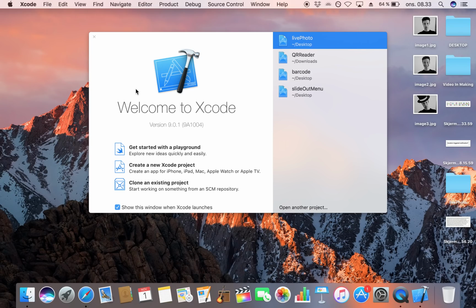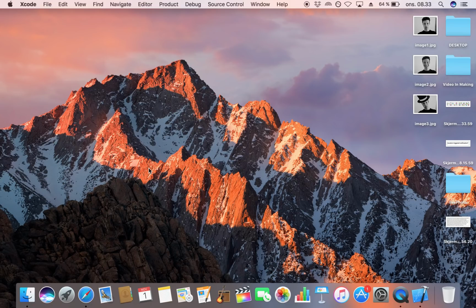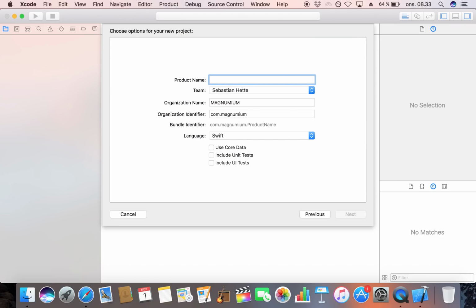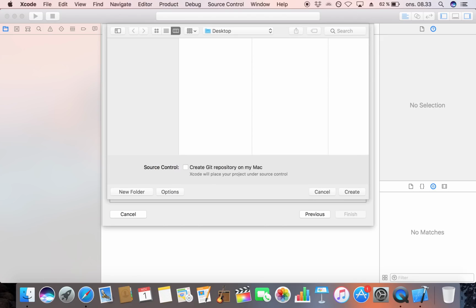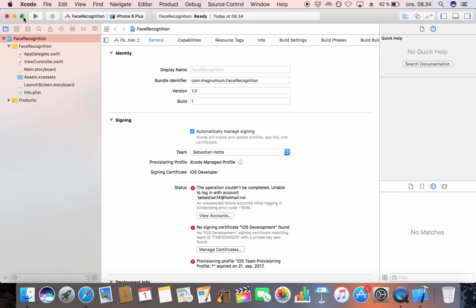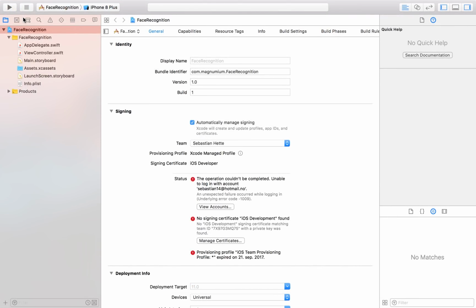Okay, so the first thing that we do is we open up our Xcode application. This is Xcode version 9. And then we just click on create a new project. Let's make this a single view application, and I'm going to call this face recognition. Then I'm going to click on next. Just make sure that the language is set to Swift as always. Next, and then just save it on your desktop or wherever you want to save it. So here we have our project.